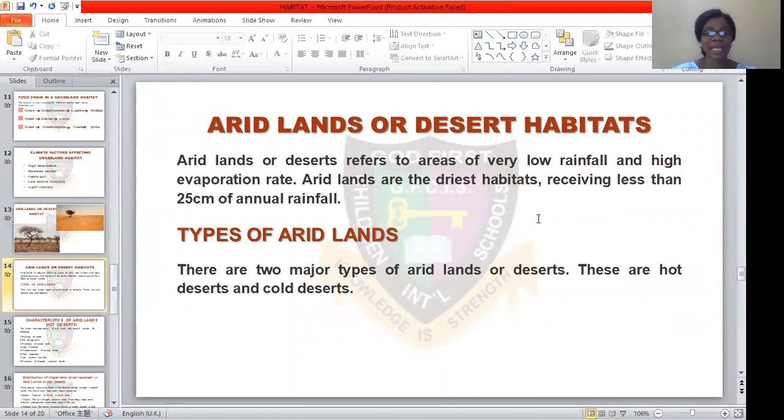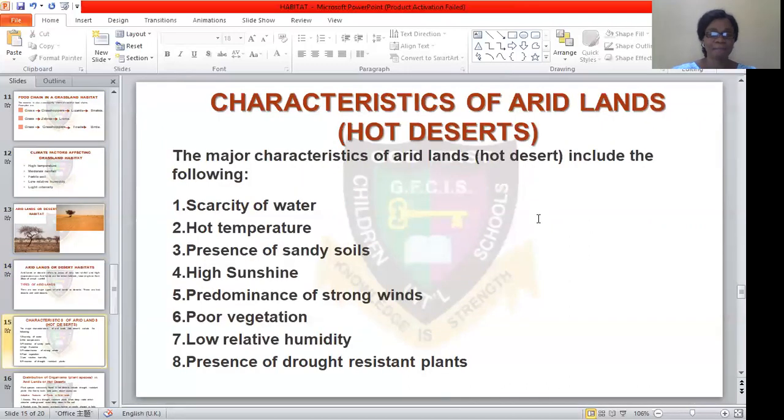What are arid or desert habitats? Arid land or desert habitat refers to areas of very low rainfall and high evaporation rates. Arid lands are the driest of all the habitats, receiving less than 25 centimeters of annual rainfall. That is why everywhere is dried up. It's just desert everywhere. And we only have two types of arid land habitats. The first one is the hot desert arid land habitat, and the second one is the cold desert arid land habitat.